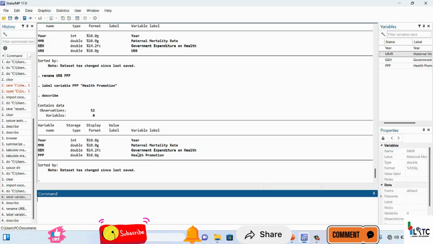So these are the things you need to keep in mind. Make sure you keep your variable names short but meaningful. Let it reflect the label. Also, use labels to provide full context. You don't need to say health promotion as a variable name. No. Use PPP then or HP then. In the label, you should use health promotion.